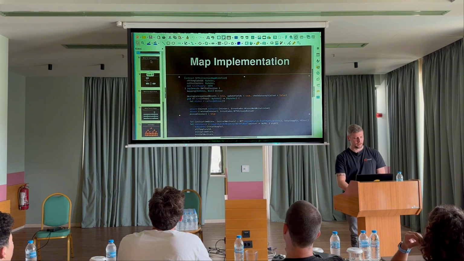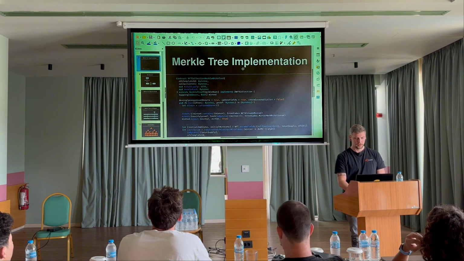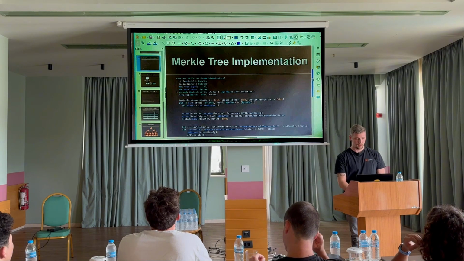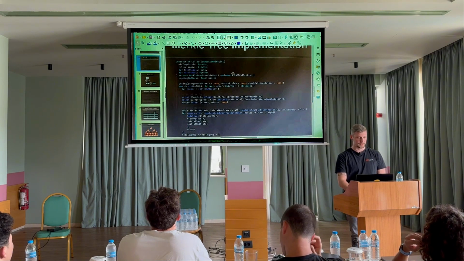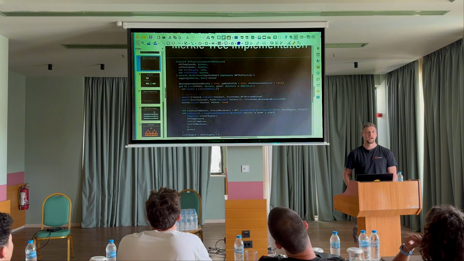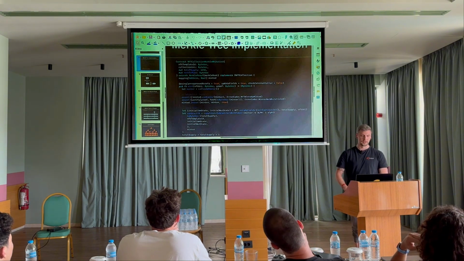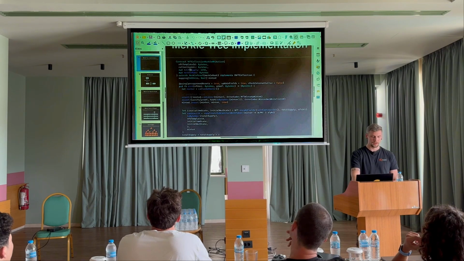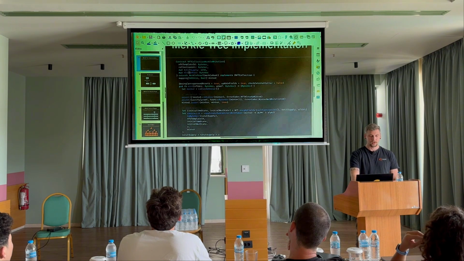Then we have the Merkle Tree implementation. What changes here in the contract is, I said we have this constant piece of data which we have to provide to the contract. So this is what we now give to the contract when we create it. We give it the Merkle root. And I have here a subclass, Merkle proof.